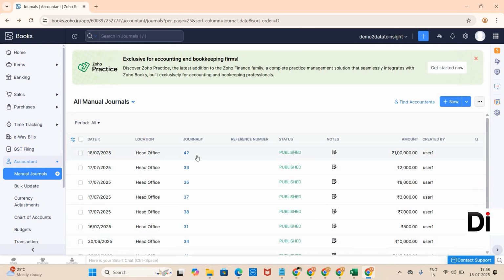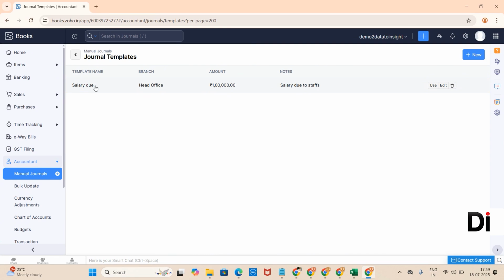Okay, so if you want to view the created journal entry and if you want to edit the created journal template, then what you have to do is click on the more option, and under manage template you can see all the created journal templates. Over there you can edit those templates.